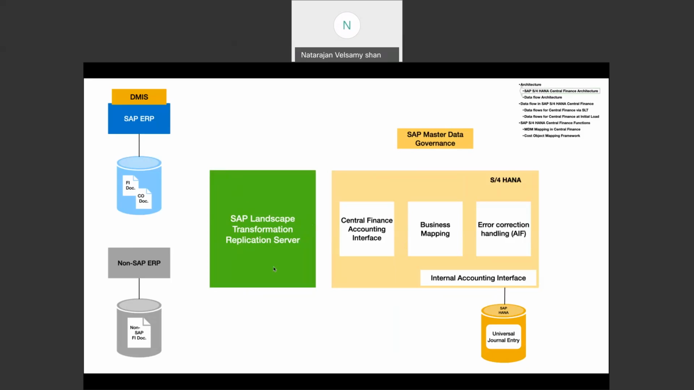There are various nodes for each system that we see, but I'm not going to cover that here. Let's see the flow. The documents are read in the SAP LT replication server and given to the accounting interface, where the business mapping happens. If there is any error, it is handled there, and then it gets posted.